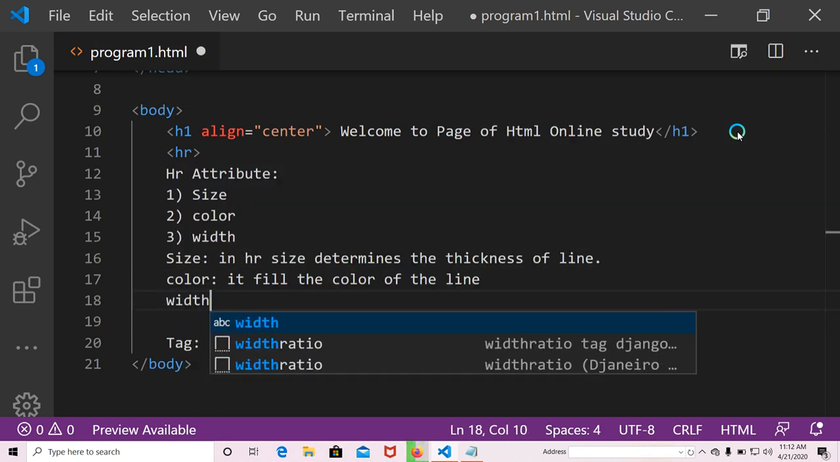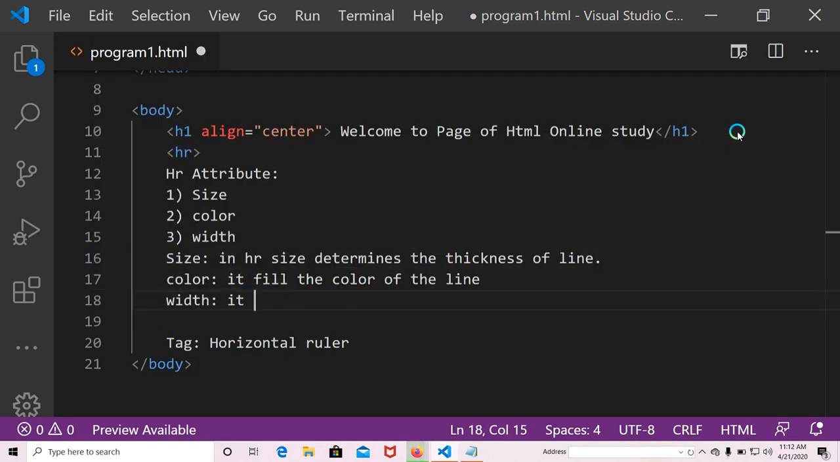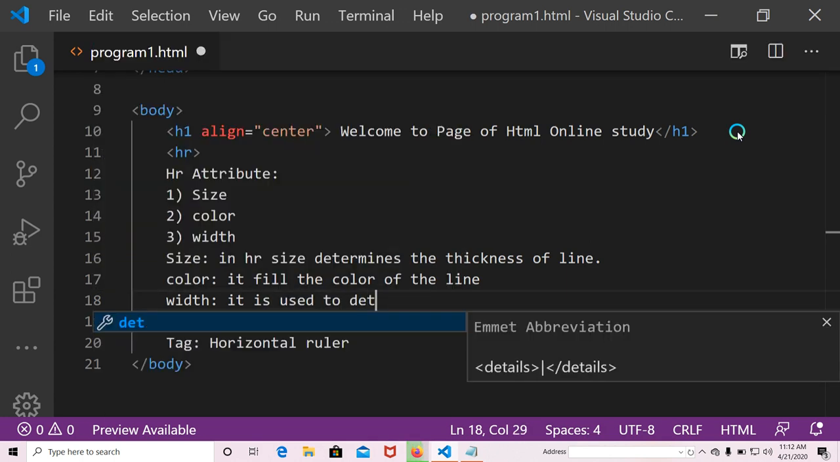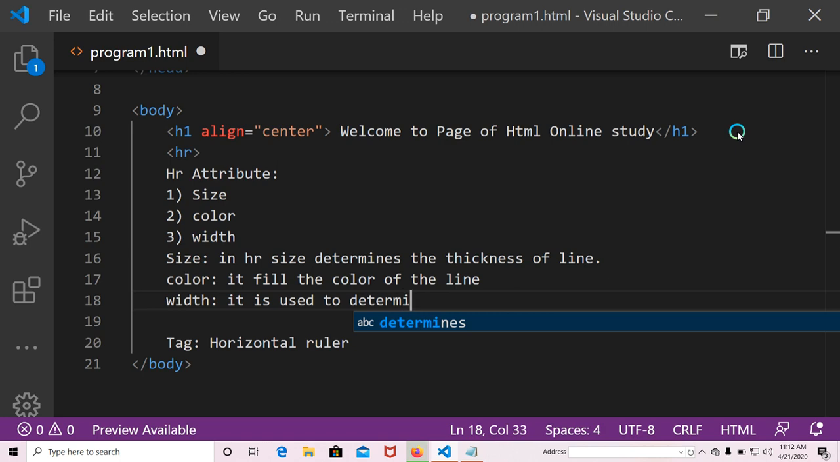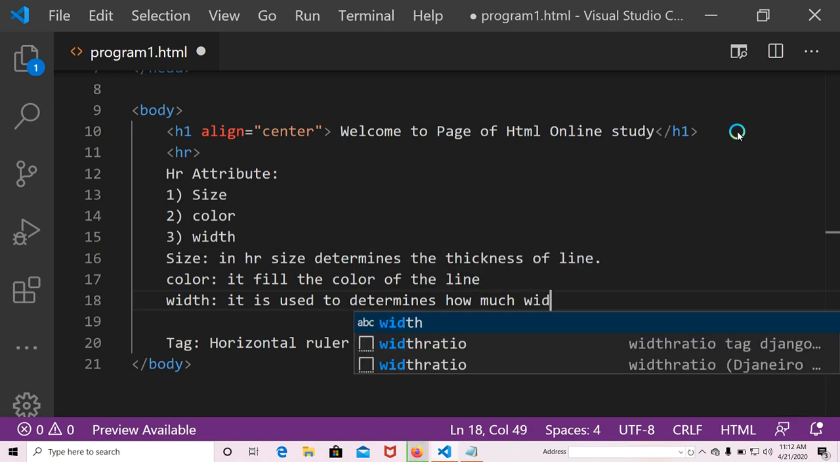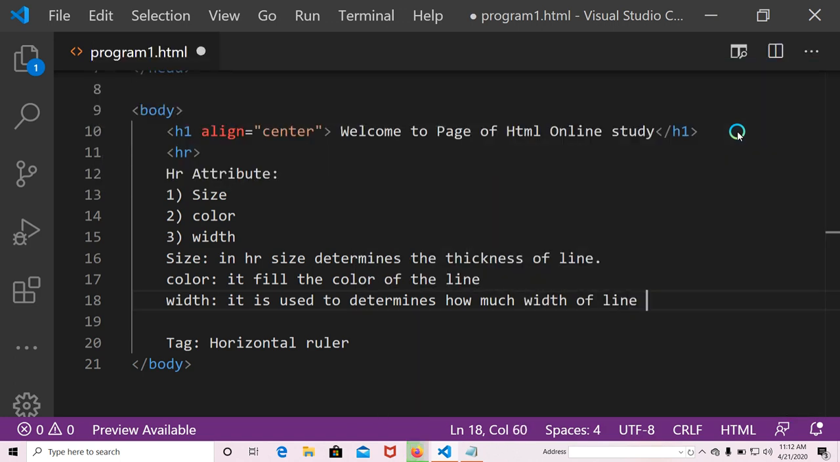Width is used to determine how much width of the line you are giving.